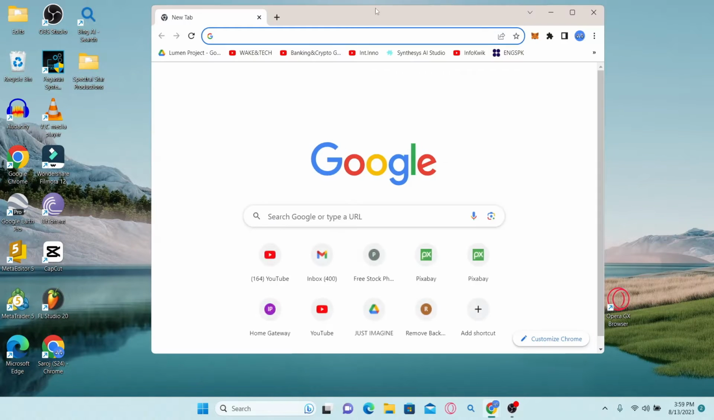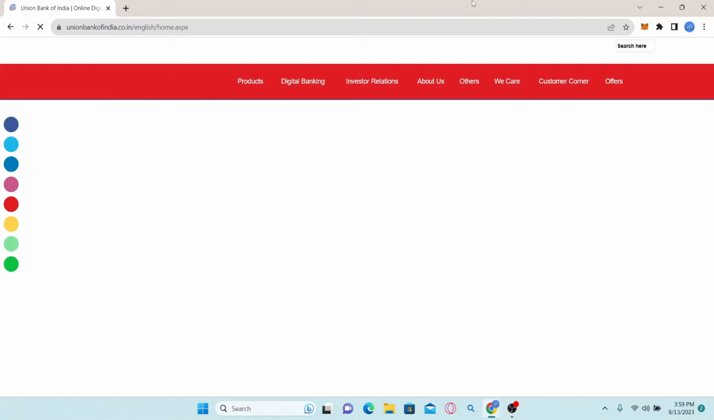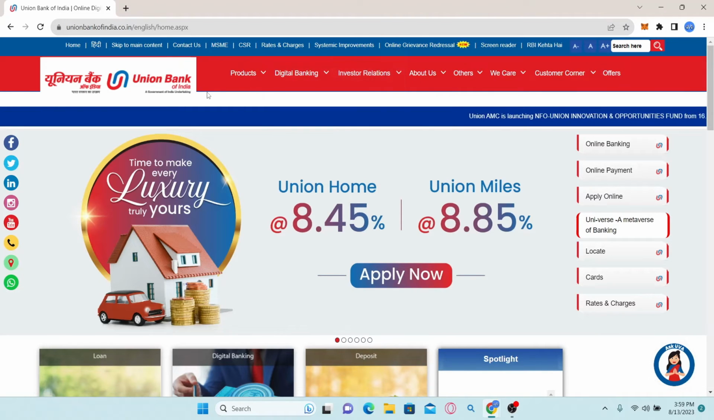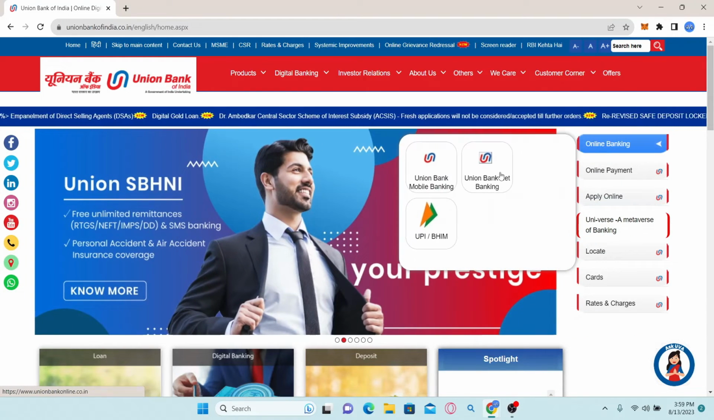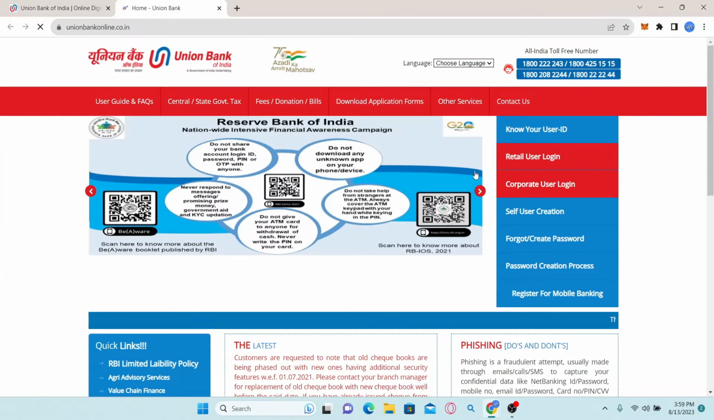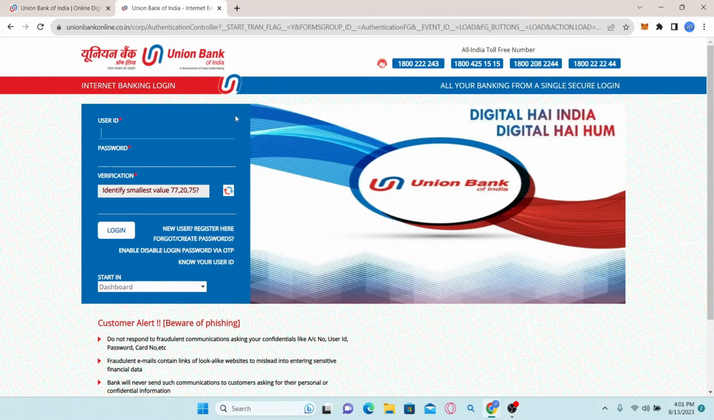So open up your web browser first, and then in the address bar simply type in unionbankofindia.co.in and press enter. You will now be taken into the homepage of Union Bank of India. Now, in order to sign up and create a new account, simply hover over to the online banking section and then select Union Bank Net Banking. Now click on Retail User Login and you will then be taken into the login page.